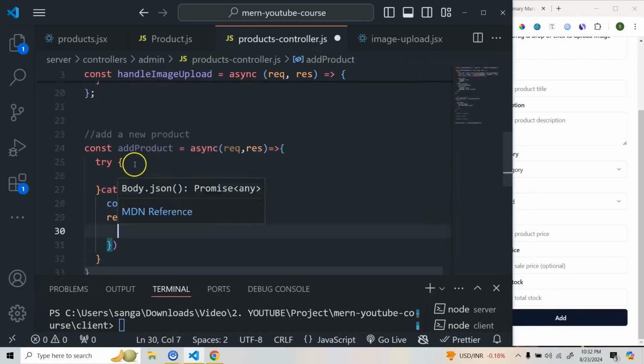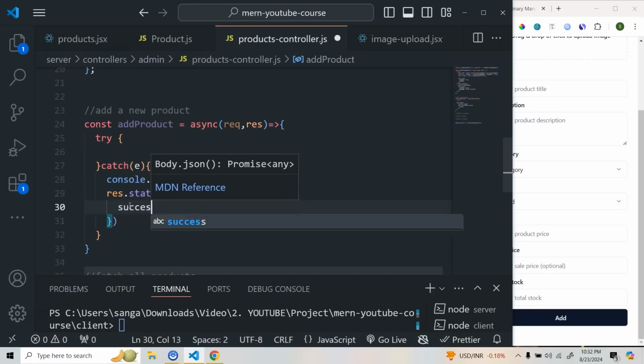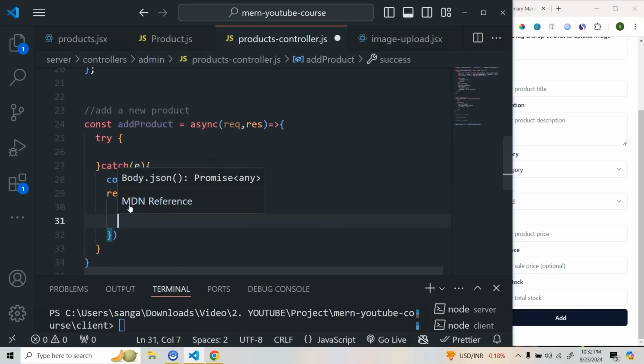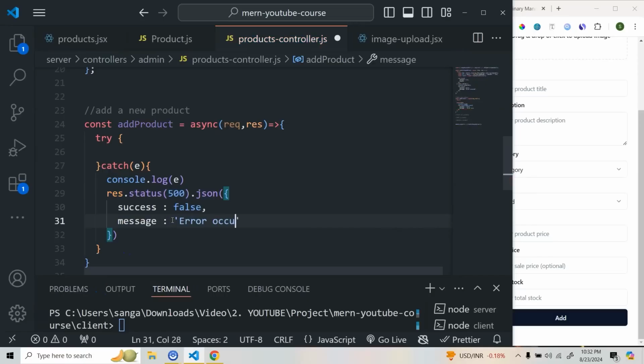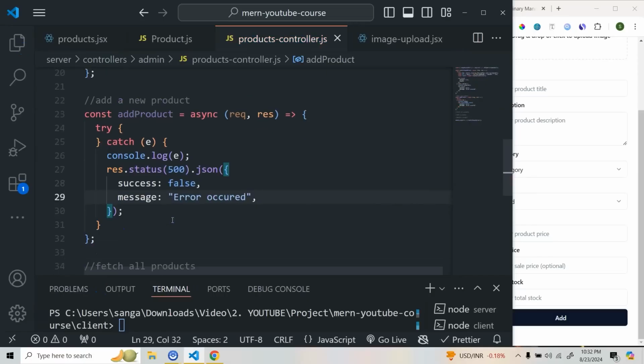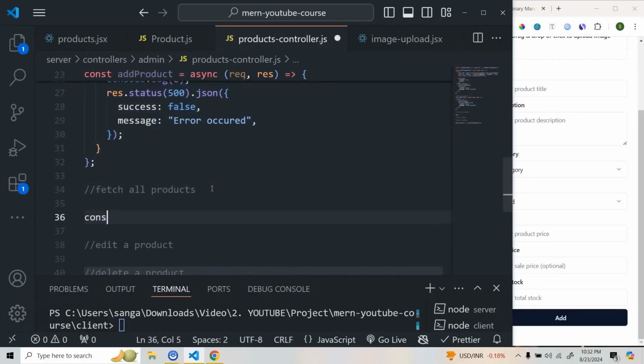Again, these things we are doing are very repetitive, I know, but we don't have any options, we need to do this. But if you want, you can actually skip this part also, because this part will always be the same, and here we'll do some error occurred. Okay, that's it.